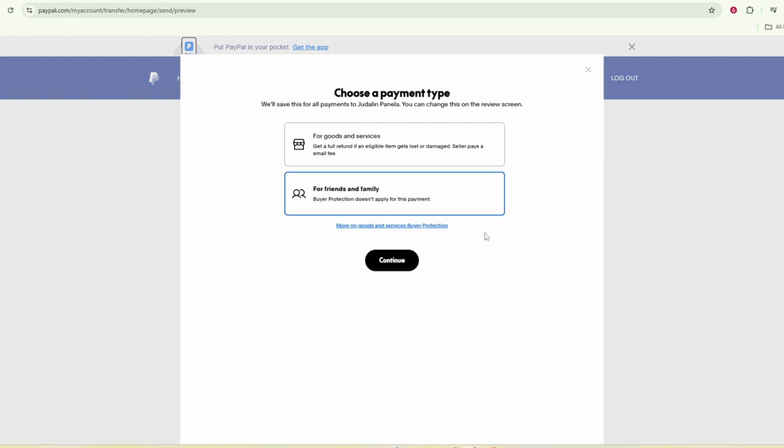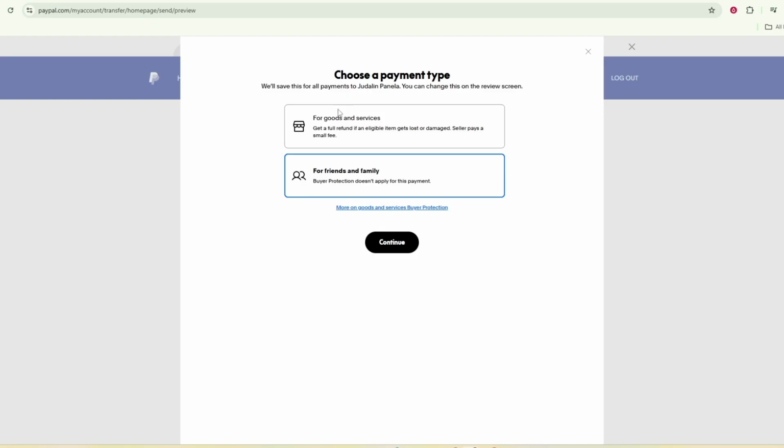At this stage, you'll normally see two payment options. One option is for sending money to a friend or family member, while the second option is for paying for an item or service. To avoid additional transaction fees, choose the option for sending money to a friend or family member. The goods and services option may include transaction fees, so it's important to select the correct payment type depending on the purpose of the transfer.